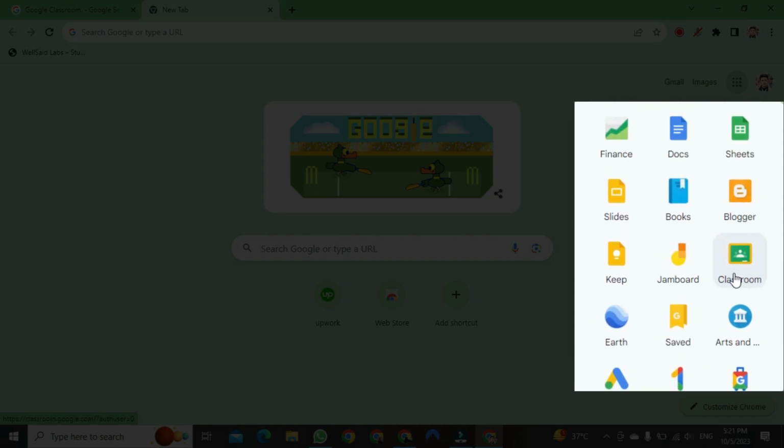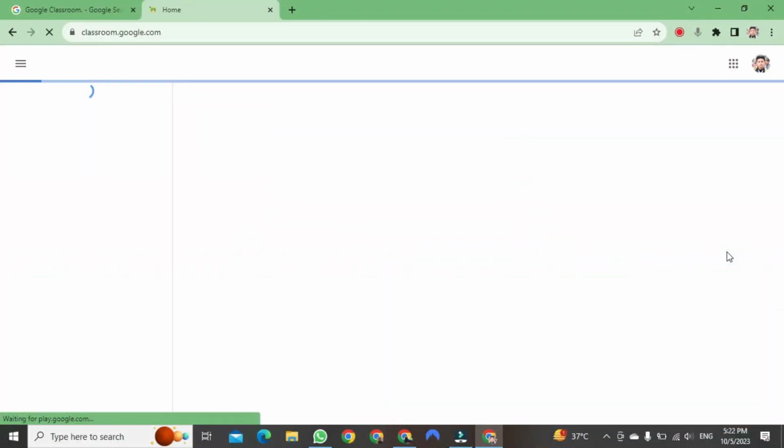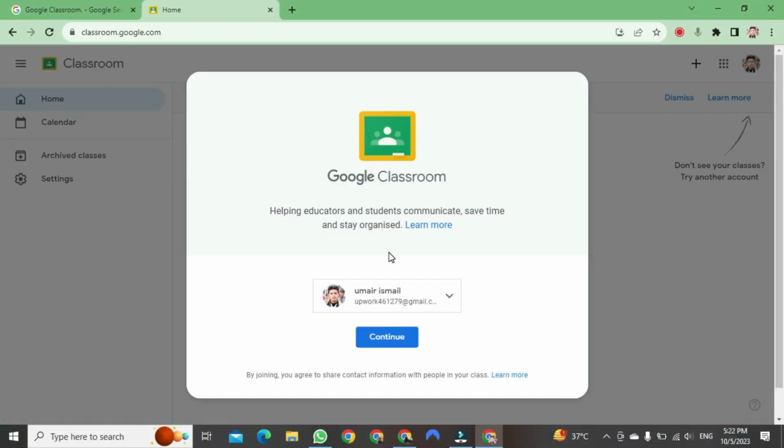This is Google Classroom. Click on it. After clicking on it, Google Classroom will open. You just need to log in. Let's go back to the first method.